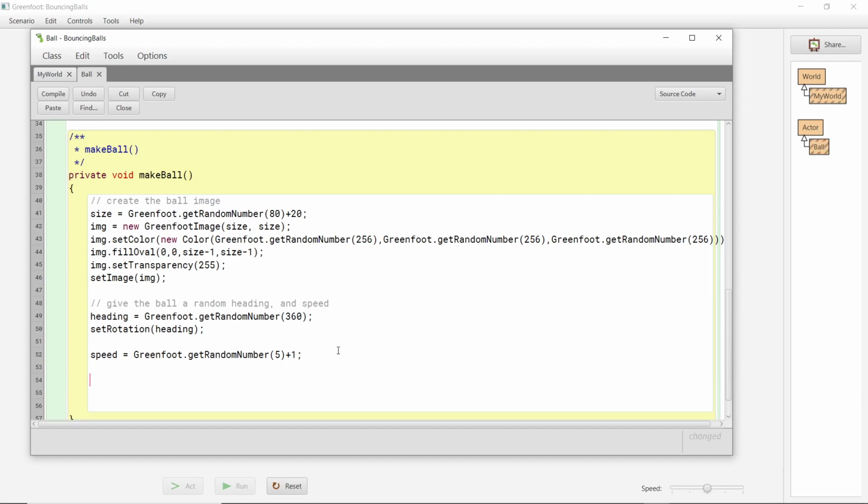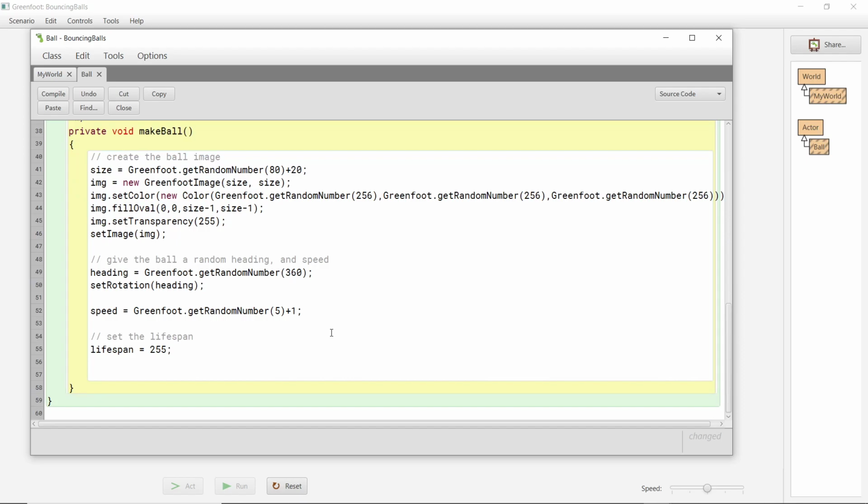Okay, and then we want to set the lifespan. We will get to this a little bit later on, but I'm just going to do it here quickly. We initialize the lifespan to be 255. Okay, so there's the extra randomization bits that we want to put in for the ball.